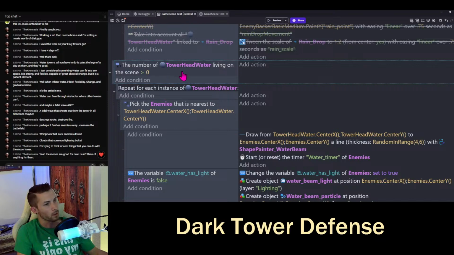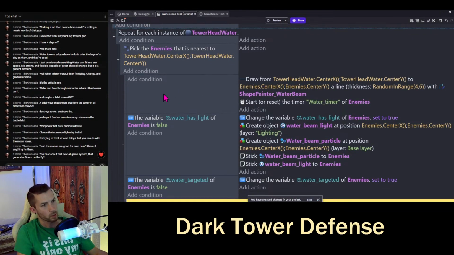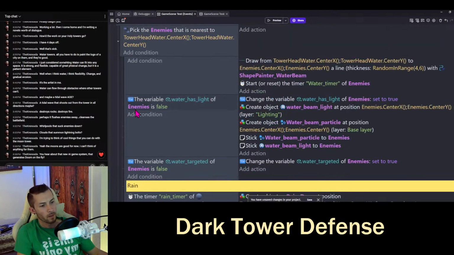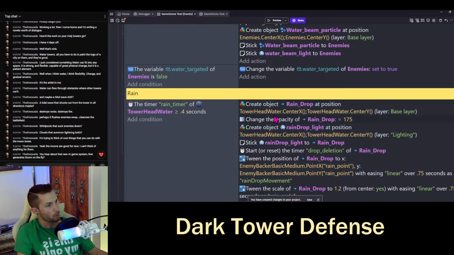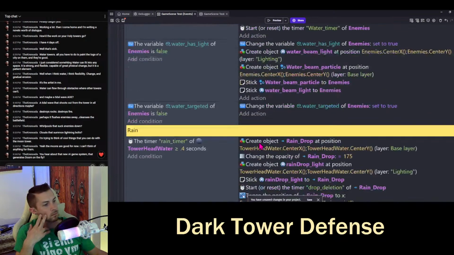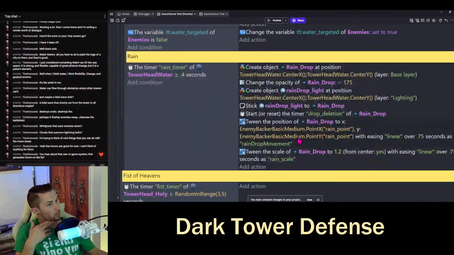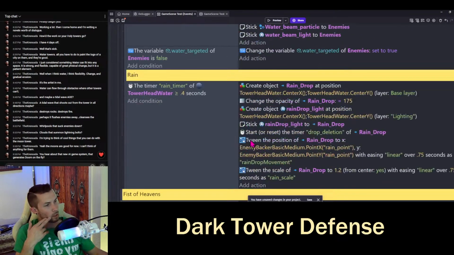All right, so if we have a water tower head, then repeat for each instance of that. Pick the enemy that's nearest to it. And it's drawing a line, which is telling us which enemy that is. And then once every 0.4 seconds, it will create a raindrop at the tower head. And then it's supposed to tween the drop to the enemy. So here is the issue. I found it. This is targeting enemies, and this is targeting enemy backers, which is an invisible sprite.